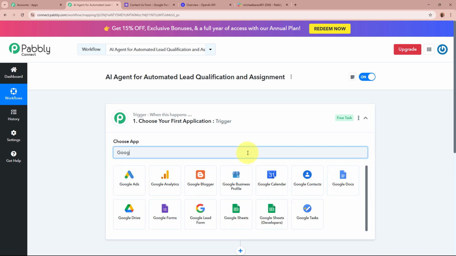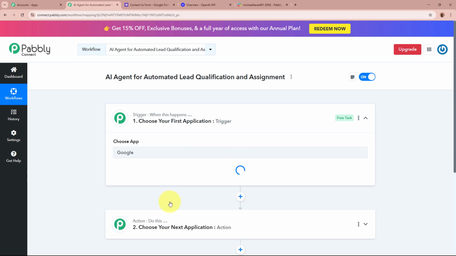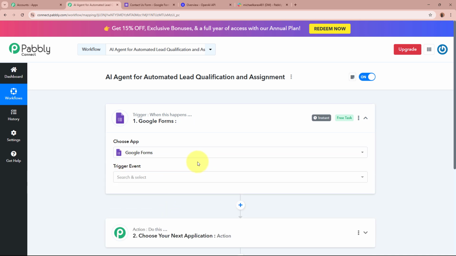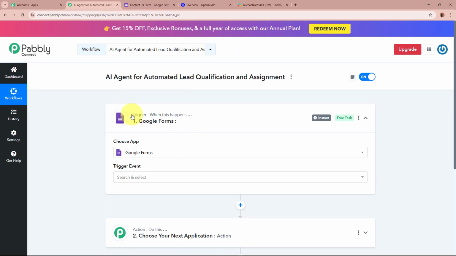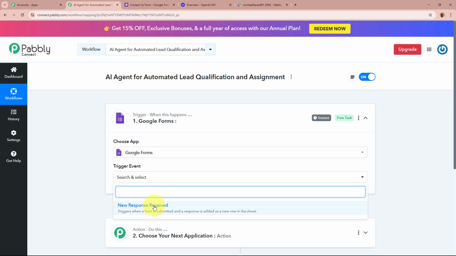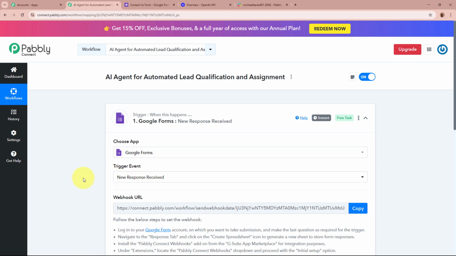For the trigger application, I'm going to select Google Forms. With the help of Google Forms, I have created a form with which I collect my leads data. Over here, I want that as soon as a lead makes a new form submission, the trigger should capture the response of that submission. That is why I have selected Google Forms as my trigger application, and the trigger event is going to be New Response Received.